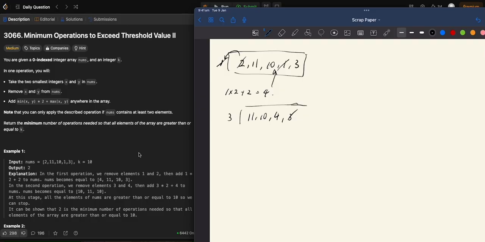And then after we get rid of 3, 4 is going to be at the front because it is the smallest. And we can do the formula again. So we'll have 10 there. So after 2 operations, the smallest element we get is 10.